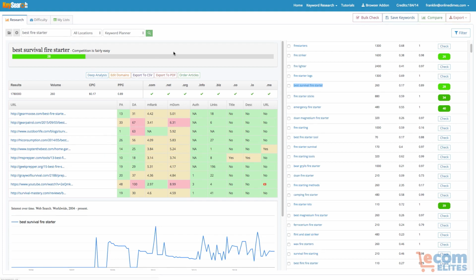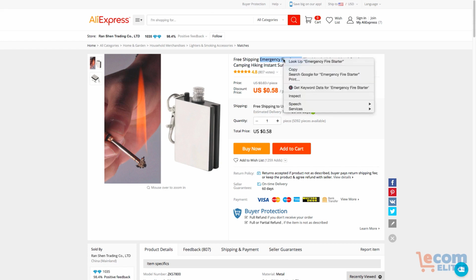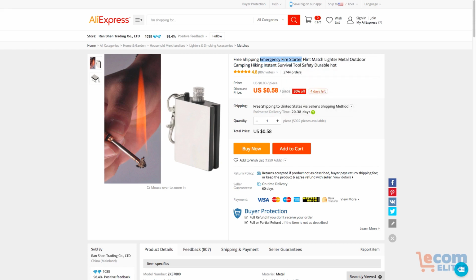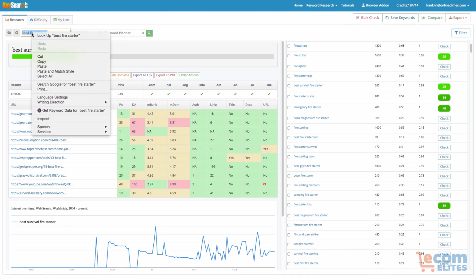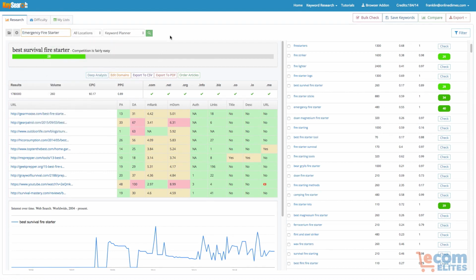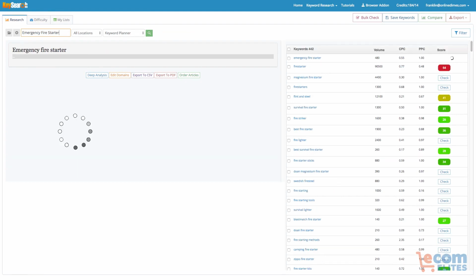It's called Key Search. And this will give you all the data you need to make your life a lot easier when finding keywords. So, for example, we're going to go back and grab, let's say, the main keyword. So we copy the keyword, go on the research tab, and I put in emergency fire starter. We'll let that load up, and then I'll go through the stats with you when we get it.